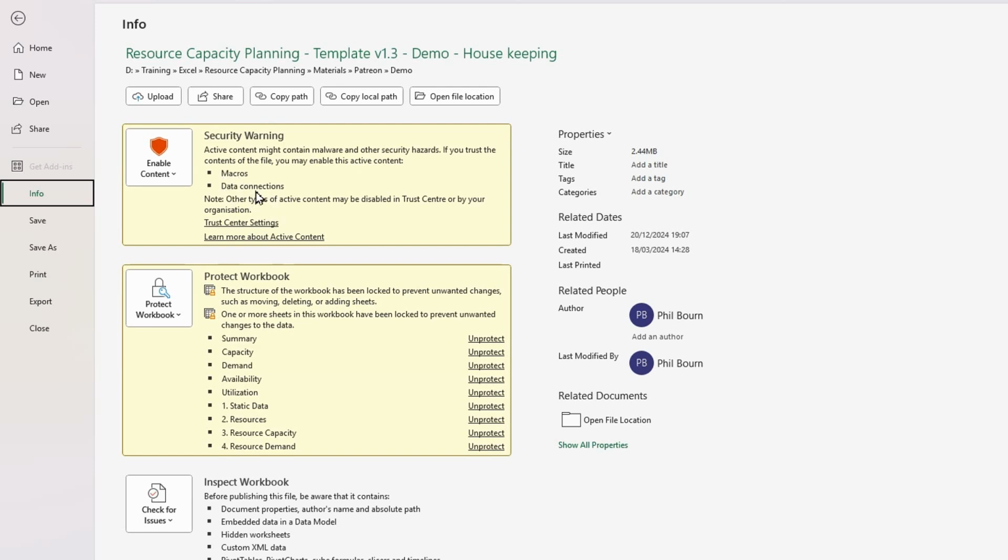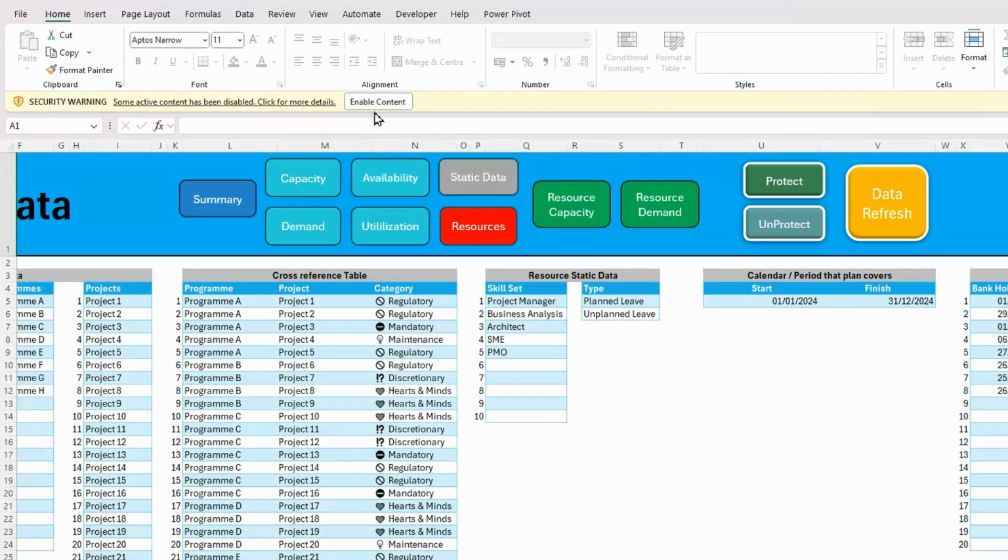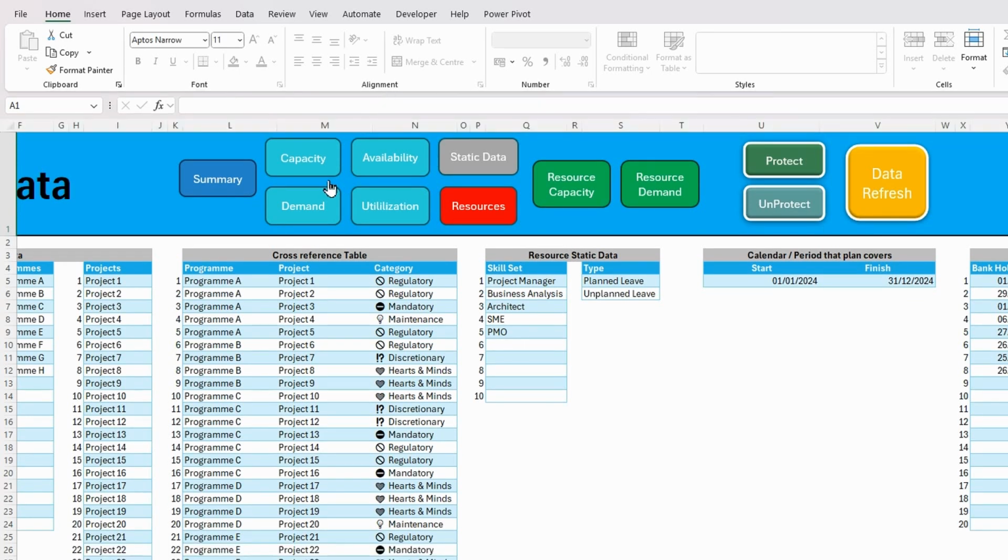So we've got Visual Basic in the template, and we've also got data connections through the Power Query and the Power Pivot. So you need to enable them, so I'm going to click Enable Content.